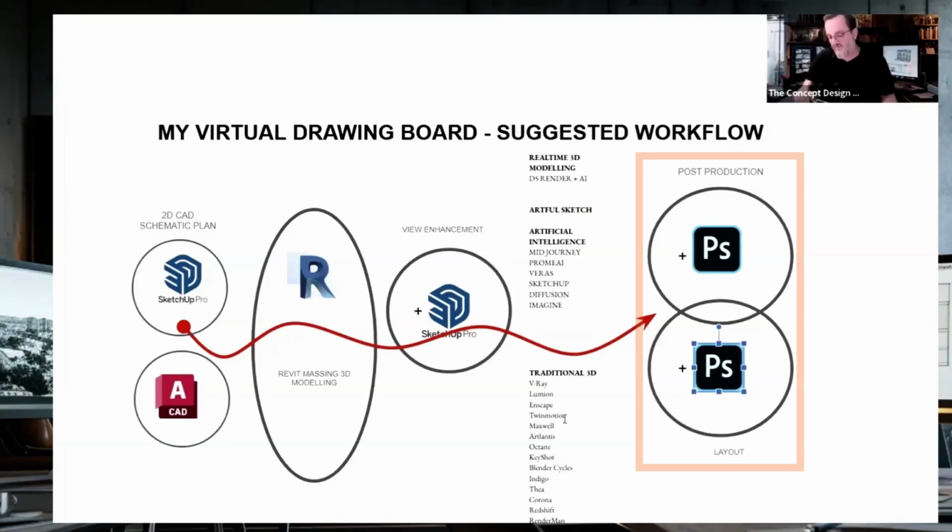If you're using Canva, you can also create layouts, but I use Photoshop for everything. And we prepare our drawings for the client.